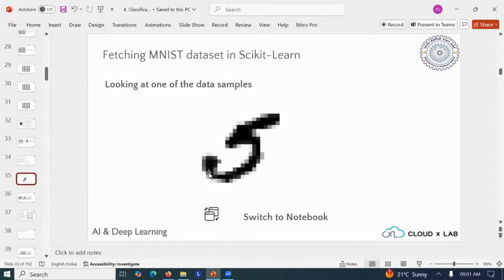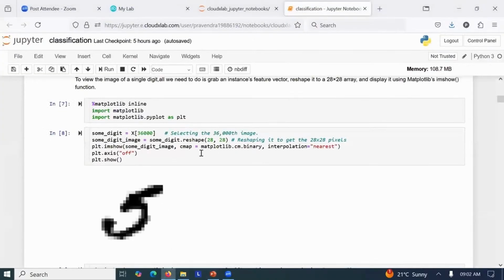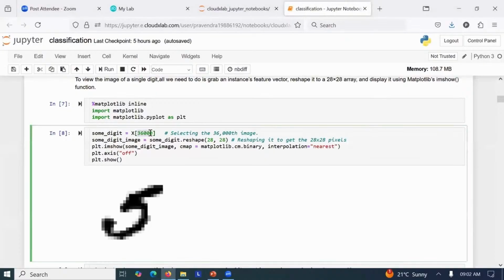So if you display the first image, you will see an image that looks something like this, right? So this is the code. For example, if you want to visualize the 36,000th image, then here you will write 36,000, and it will display the 36,000th image. But before that, you need to first reshape this row vector into its original size of 28 by 28, right?